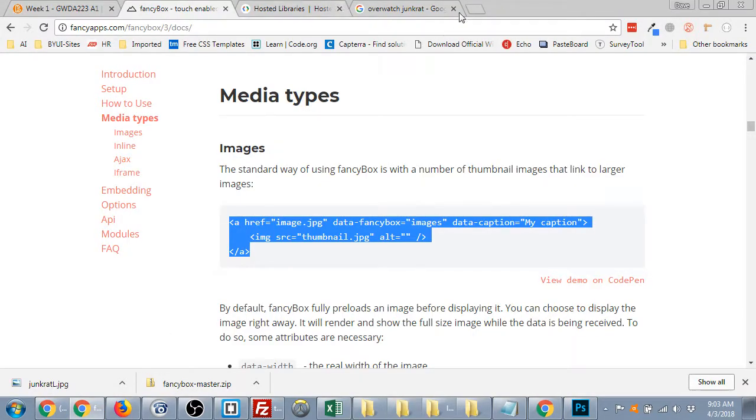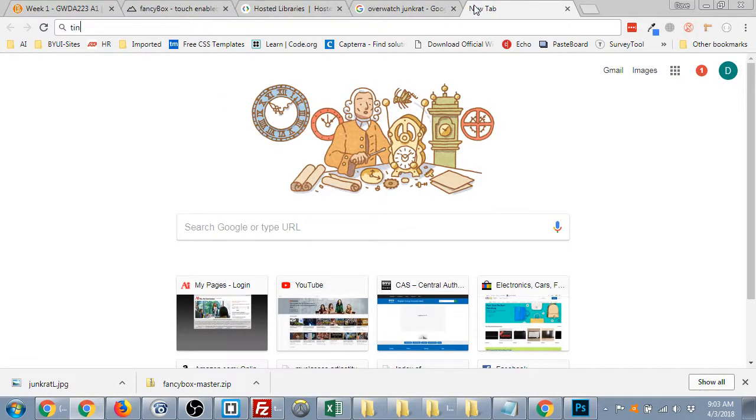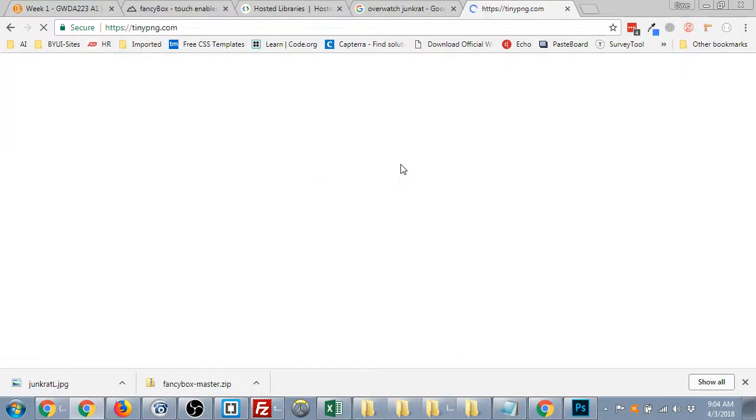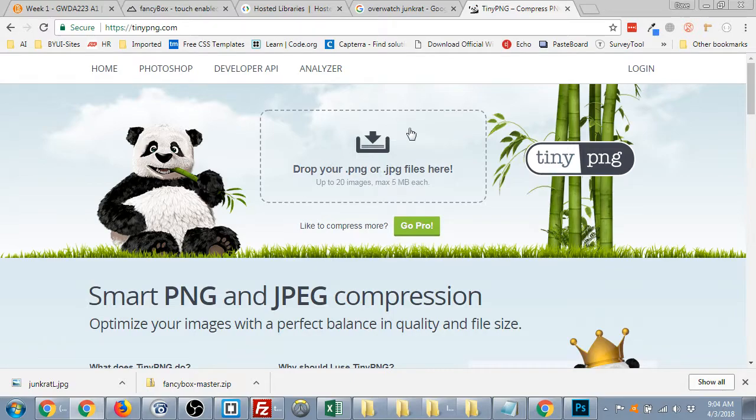There's this really cool website called Tiny PNG, and this compresses images. So you can upload an image and it'll do whatever it does to compress it. Sometimes it saves you maybe 20 kilobytes. I've seen this thing cut images by 70%. It's crazy. Sometimes it does an amazing job. Other times it's okay. It just kind of depends.